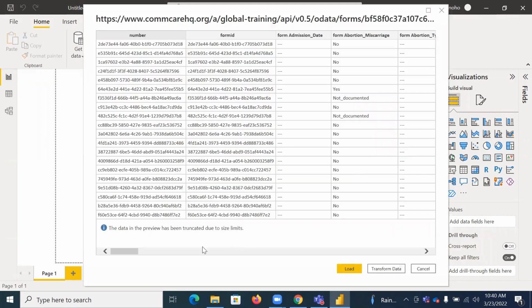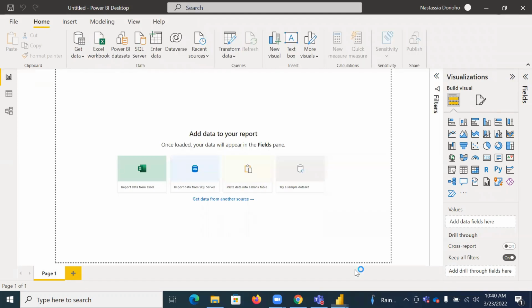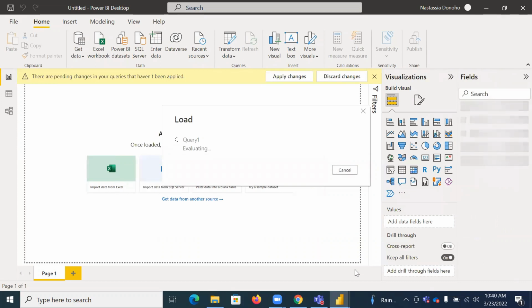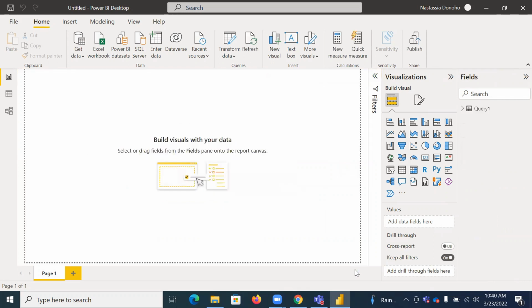So as you can see, it's truncated it because there's a lot of files, but we can see some that are in here. So I'm going to hit load, and it's going to load, and it's connecting directly to our CommCare through this link. So every updated or new entry in the application that you have on your CommCare app will be uploaded and updated automatically, so you don't have to update it manually.